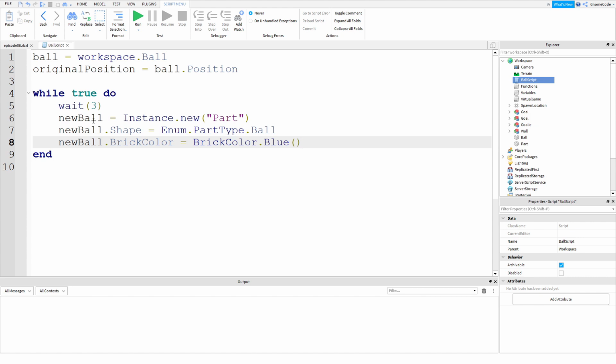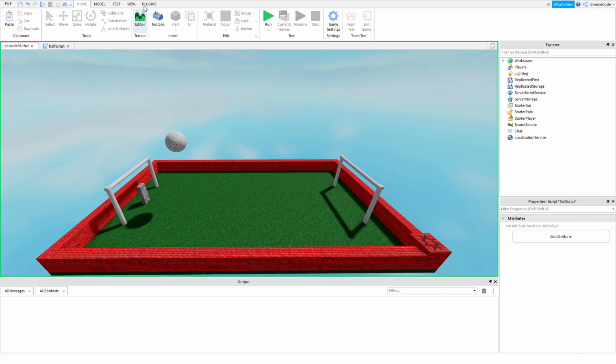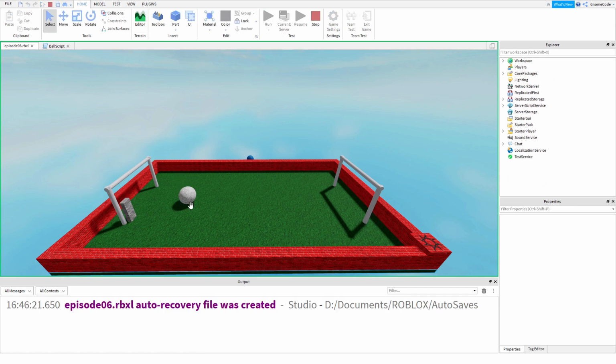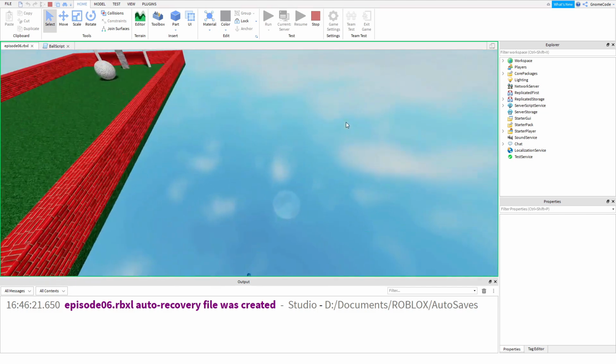So anyway, we've created these properties. There's one final thing we need to do, which is place this new object into the workspace. So newBall.Parent equals workspace. So now when we run this game, we're going to see that ball drop, and then a new blue ball has appeared sort of in the distance over there.